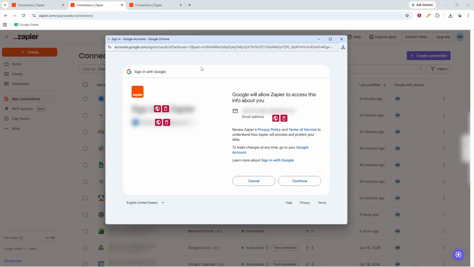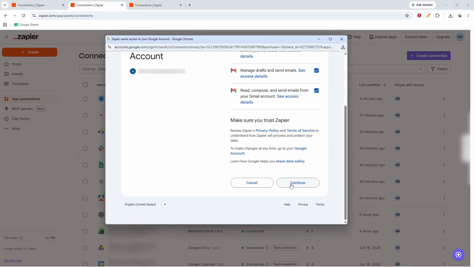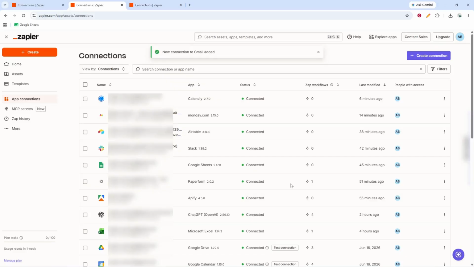After sign in, Google will display the permissions Zapier is requesting. Review that access carefully, then click Allow to authorize Zapier to connect with your Gmail account. This permission step is required so Zapier can interact with Gmail on your behalf when you create automations that use this connection. Once you allow access, Zapier will return to its own screen and begin verifying your Google account.